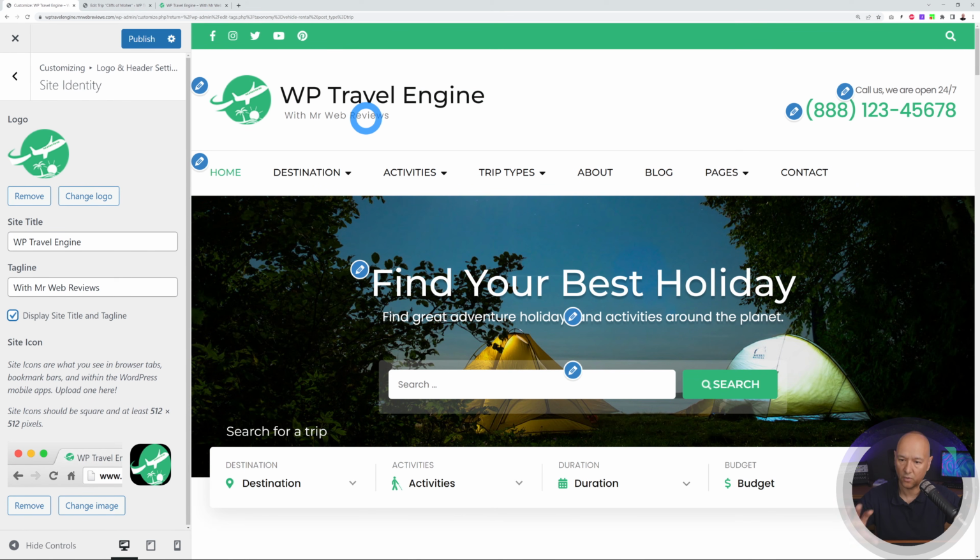Now this is very handy and very powerful, especially for SEO purposes. If your tagline contains one of the main keywords that people are looking for on Google, for instance, your website might rank higher just because of the title here. So this is one thing that you might keep in mind.